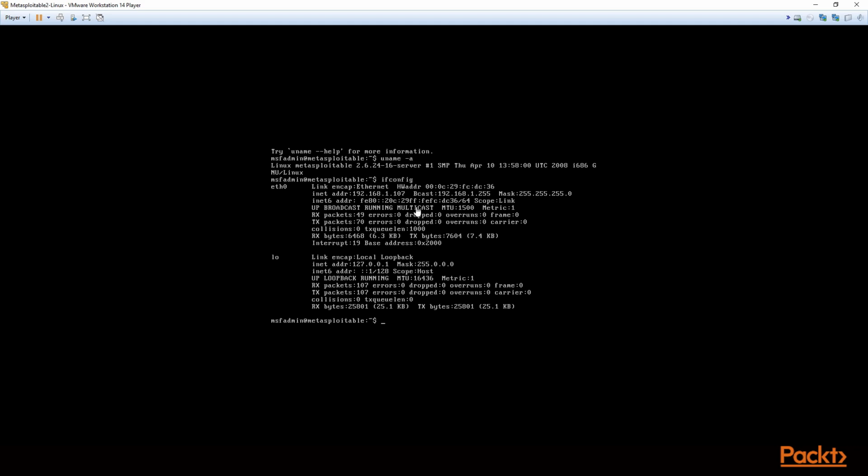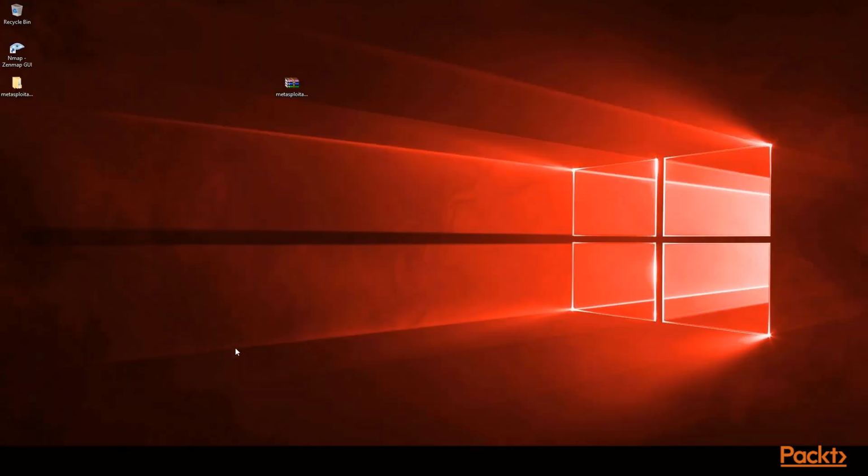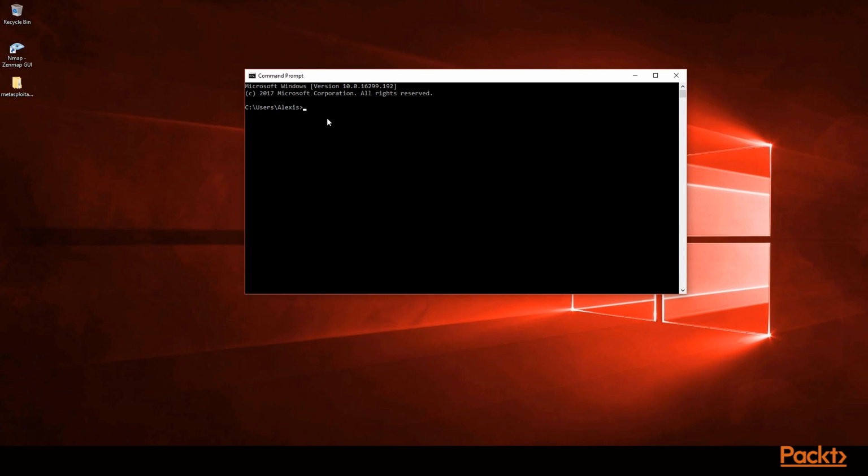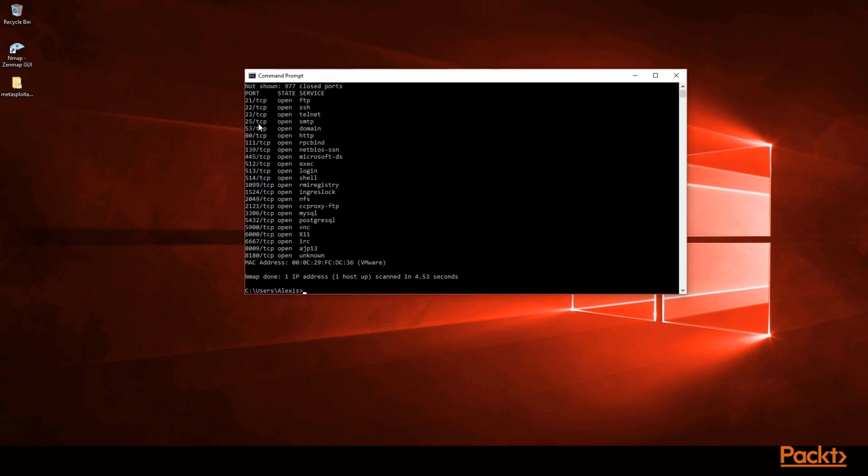Okay, so 192.168.1.107. Very interesting. Now, how about we actually perform a test to see whether we can actually detect some of the ports running on this Linux server or the Metasploitable2 using Nmap. All right, let's try that. So what I'm going to do is this on Windows. So let me just minimize the virtual machine there. I'm going to open up my command prompt, really very simple. And I'm going to type nmap and enter the IP address for the Metasploitable2 virtual machine, 192.168.1.107. And I'm going to hit enter, and let's see what results we can get from the Nmap scan.